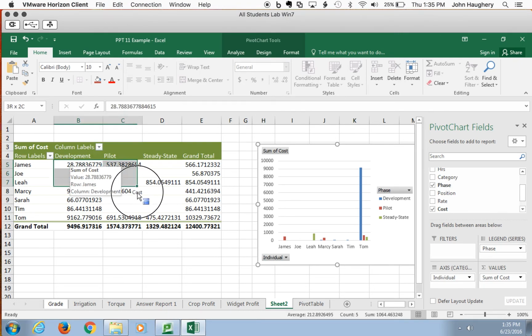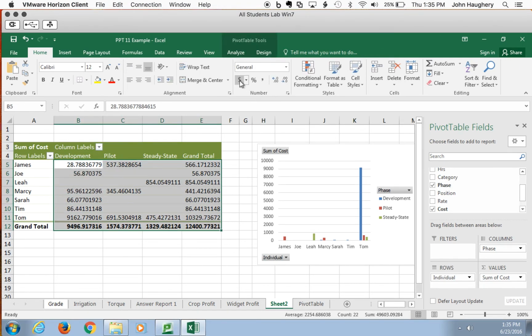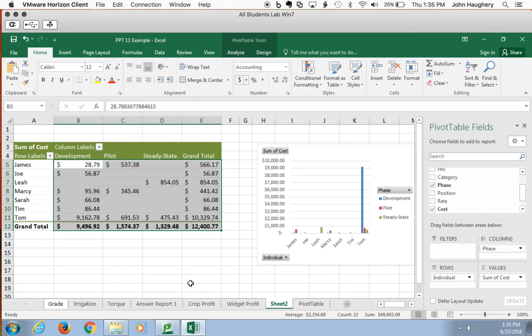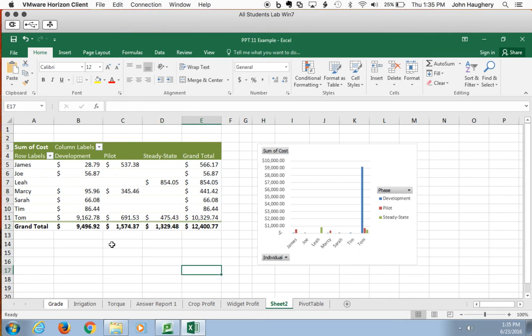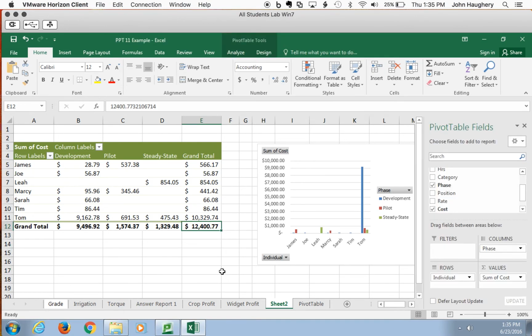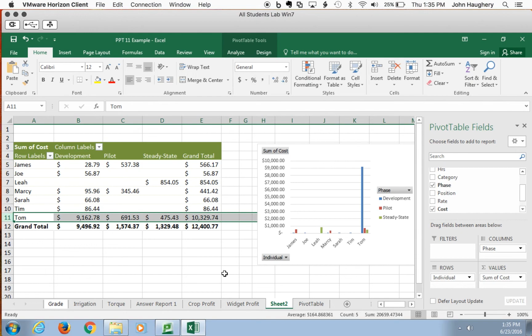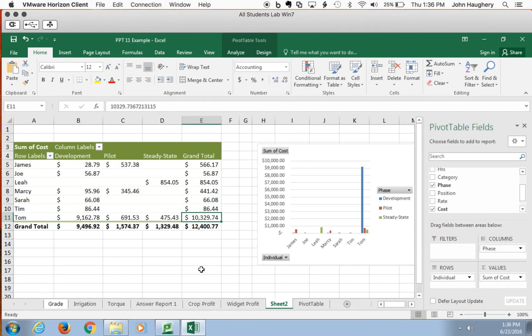So the bottom line, how much did it cost me? And then I can copy these and actually format those as costs, okay? So now I see as well that total cost of around $12,000, and I think probably Tom, yep, again, he is the outlier, right? He is costing me $10,000. Man, what is he doing with all his time? But he is our most expensive individual, right?